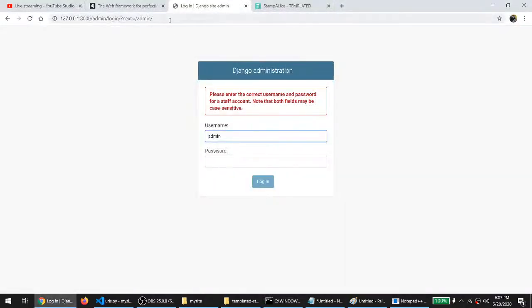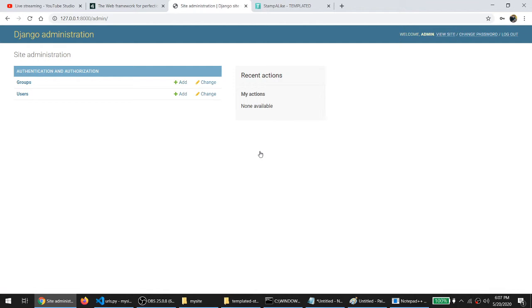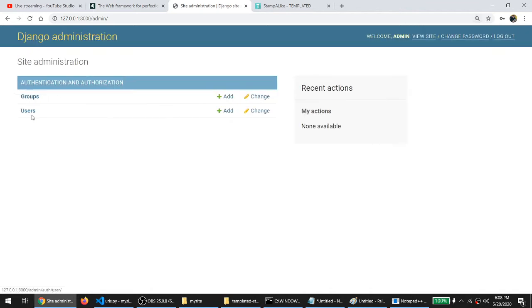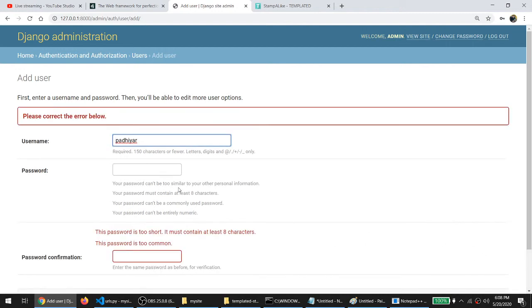Now refresh this page and type admin. If I click on login, you can see finally we are in the admin panel. Here you can see the group option is there, the user option is there. Let's say I want to add one more user, simply click on this. Here you can specify the name, for example, and password ABC, and save. The password is very small.